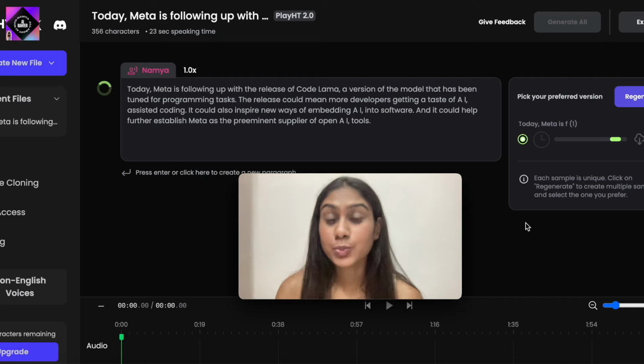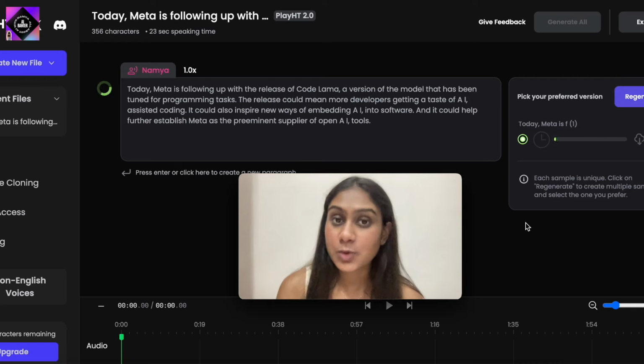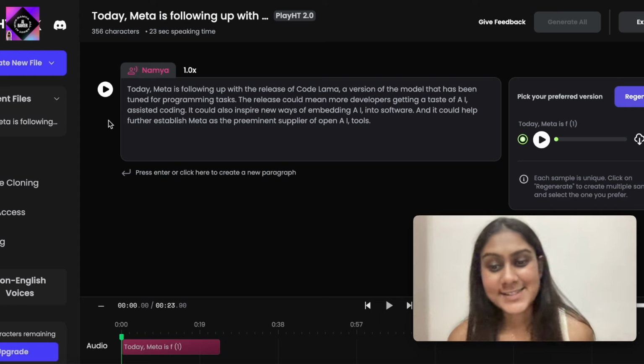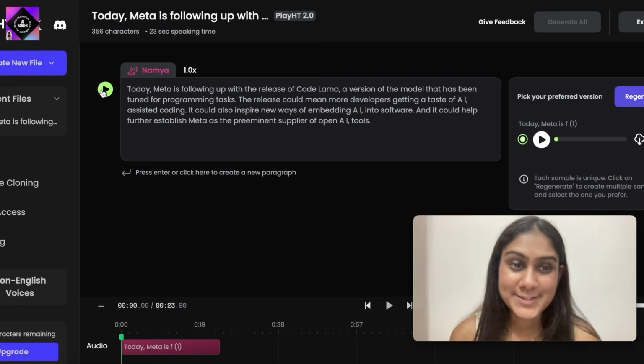In order for the clone voice to work better, it would of course take some amount of seconds so that it can process the model and then give us the final result. Let's see if my voice is same as the AI's voice.